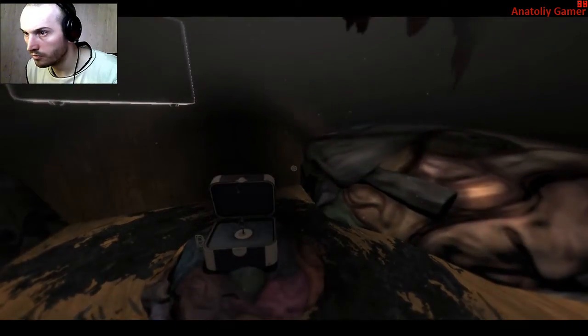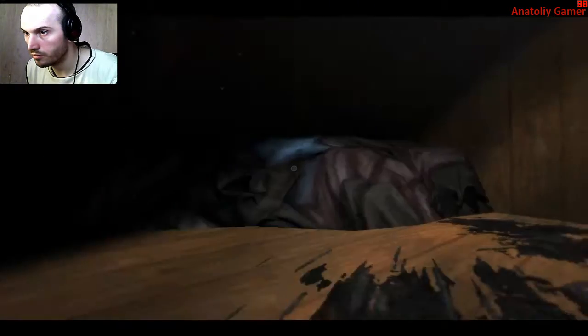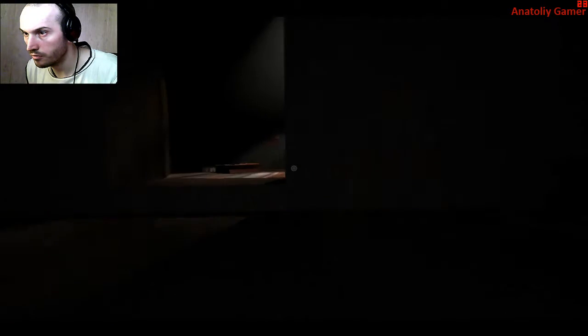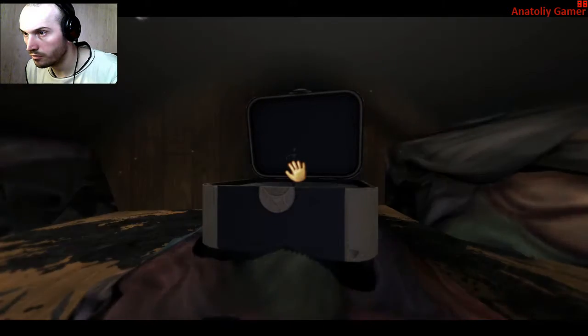Right here we have a little secret door. If you found this, it means that you got an achievement, which is cool, because you can click on this little thing, which is a sort of morphed version of the music box, and you play a horribly perverted version of the lullaby.